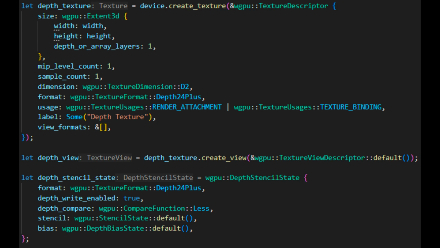Next comes some depth stencil work, which will be necessary for 3D occlusion, where some objects show in front of others. Simply create a wgpu texture with the Depth24Plus format. Then create a texture view as usual. We also create a configuration struct related to the depth stencil.